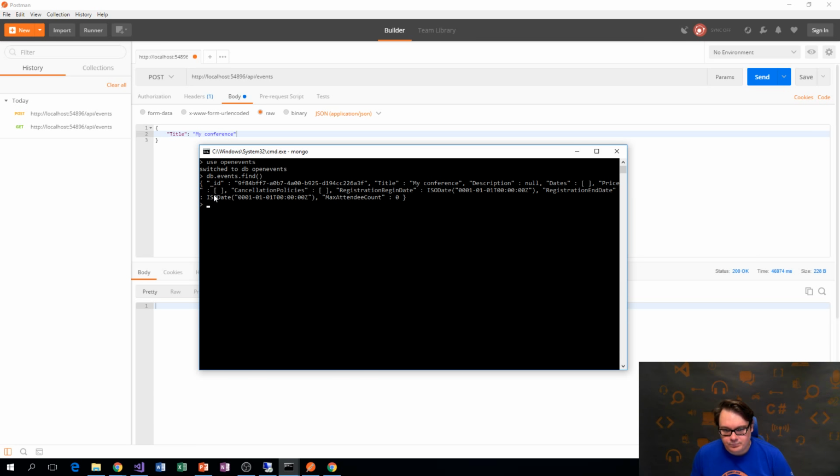So this should spit out all the documents in the collection. And as you can see, the ID was renamed to _ID, which is the internal name for the ID. In C# you can use also _ID to name your property, but ID works too. So I'm using ID because it's a more C#ish way to name IDs. So you can see there's ID, there's title, description is null, dates is an empty collection, prices is empty, cancellation policies is empty, and we have registration begin date, registration end date, and max attendee count.